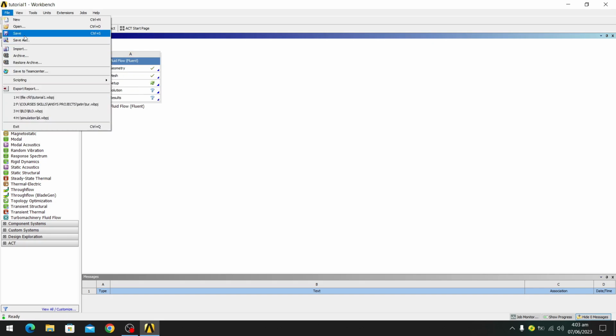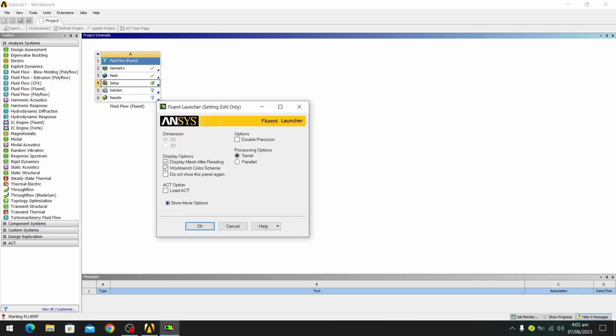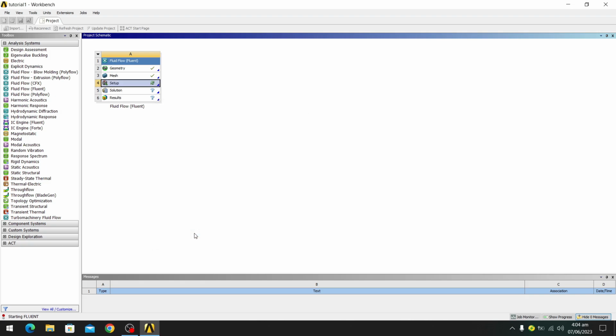Now I will save the file. Save water, save your file. Now let's double click on our setup. There are some settings over here. ANSYS Fluent has already identified our dimensions as 2D. Just select double precision. If you have a parallel processing system or a very hi-fi system, you can go for parallel processing. It will help you do simulations much faster. Since we don't need it, we are not going to choose it.